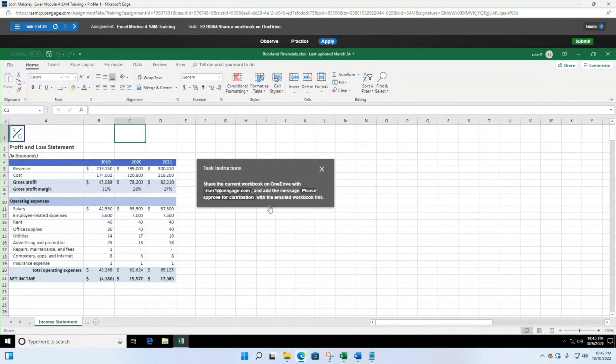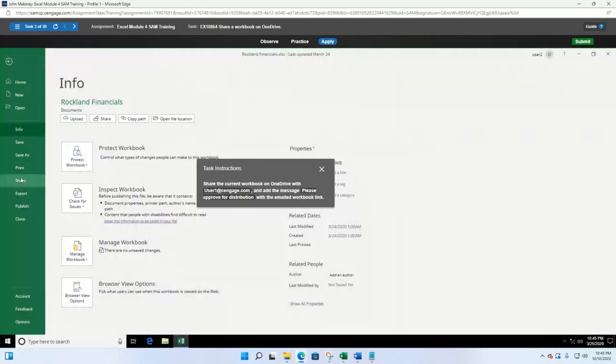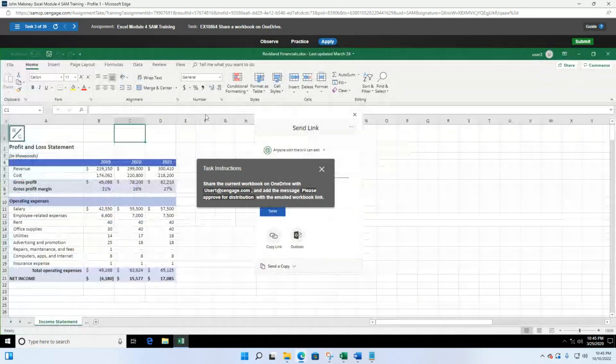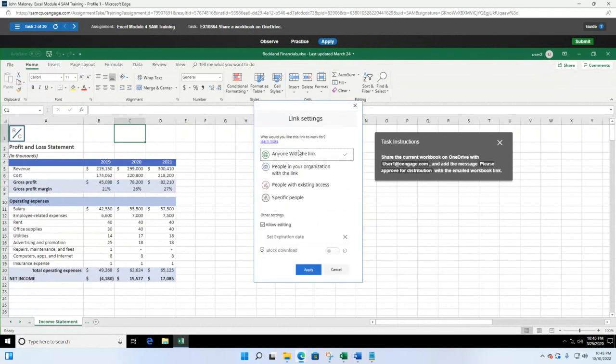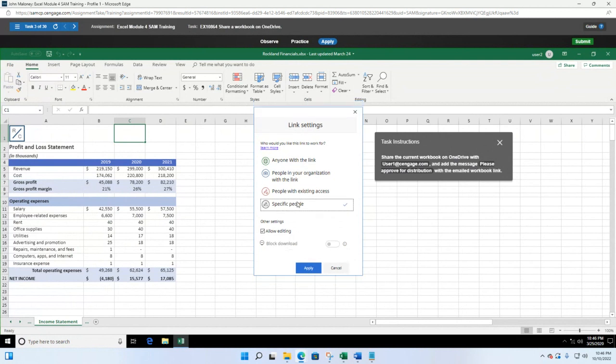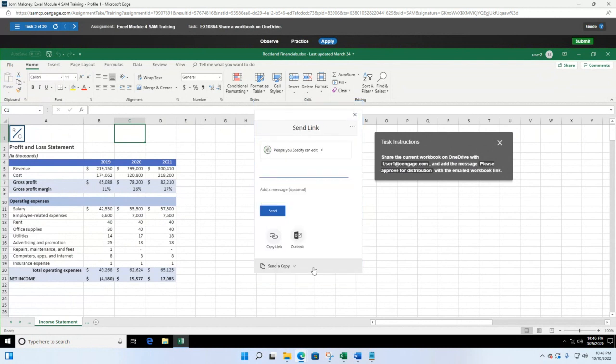Okay, so basically this is just something to share. They're pretending we're on OneDrive here. So we go File and Share, okay? And now we get this share dialog box. So they want us to share the workbook with user1@cengage.com. So to see who gets it, you can click on this, anyone with the link. But then there's choices, and they want it to be a specific person. So I'm going to say specific people. So that's there. And then apply that.